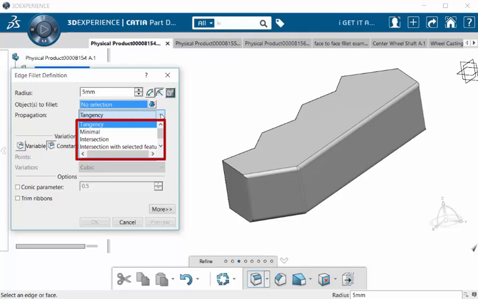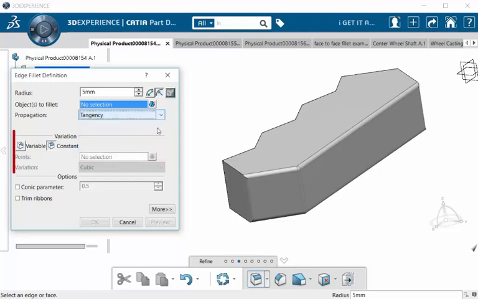Intersection with selected features. By picking part design features, it fillets in regions that have tangent discontinuity with other part features. The selected features are actually defined as the object to fillet. For most cases, you'll end up using just tangency. Now below that, we have variation. And within variation, you have two choices. You have a variable and a constant.